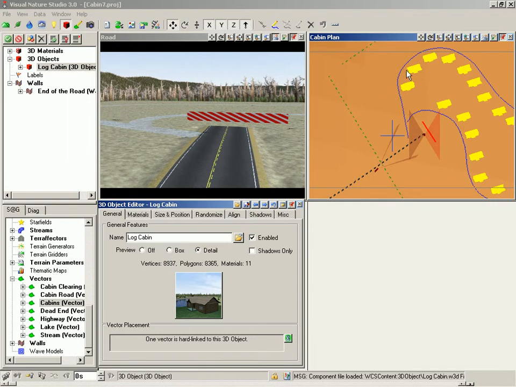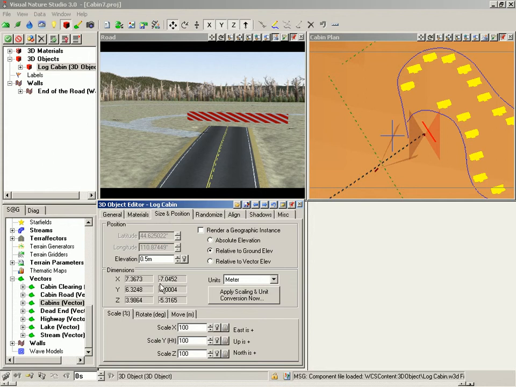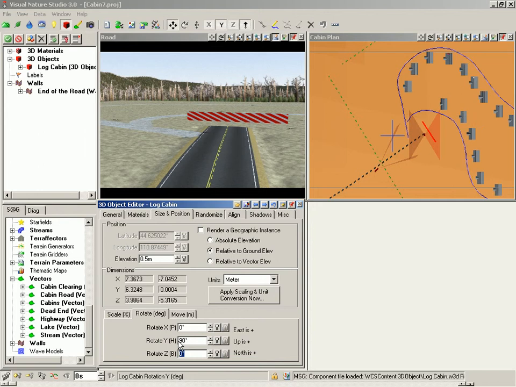Now at this point, all these cabins have a weird heading. Let's go to the size and position page in the 3D Object Editor. And on the Rotate tab, you'll see that they have a heading of minus 19 degrees. Let's go ahead and change that to 90. You'll notice they now face west.